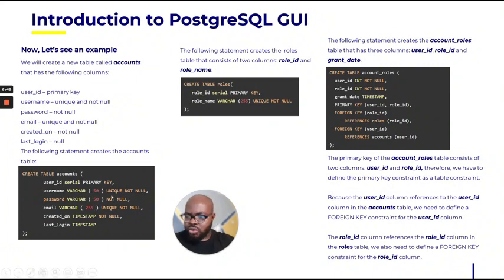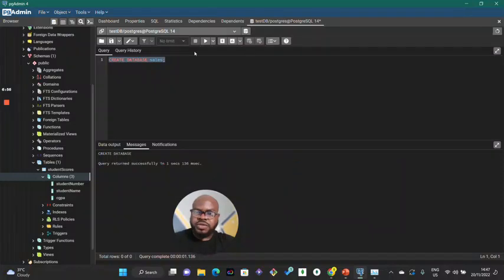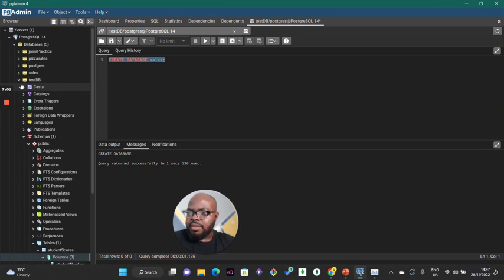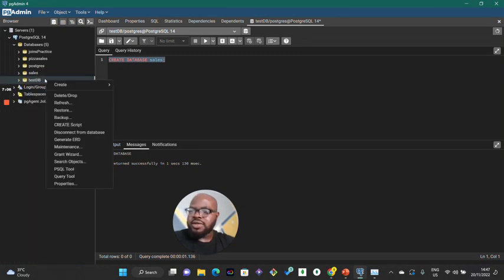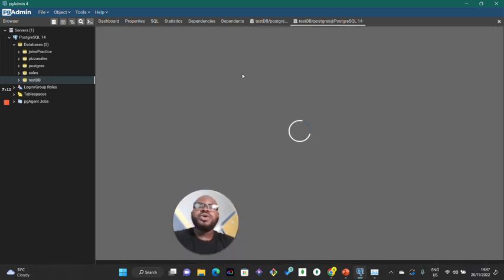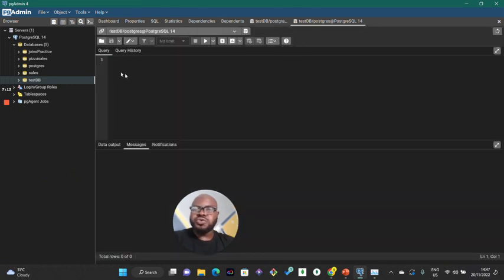So I'm going to head to pgAdmin, and let's create this table in pgAdmin. We're creating a table called account. So let's do a practical. First thing, I want to create it in my test database. I'm going to right click on the test DB database and click on query tool to open a new query tool. The syntax goes like this: CREATE TABLE.